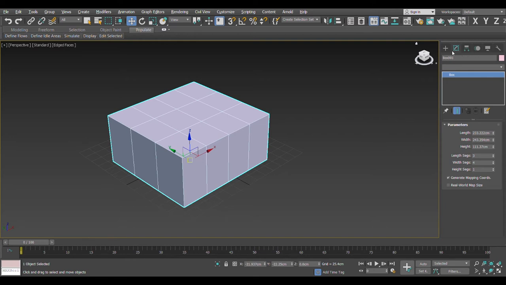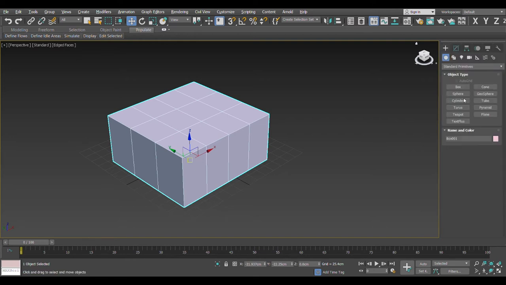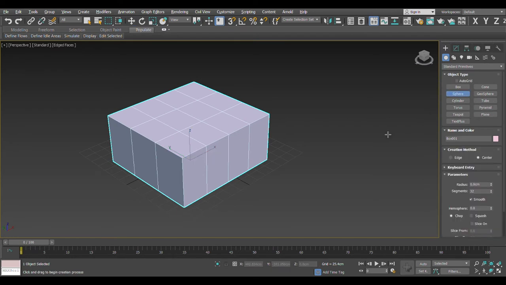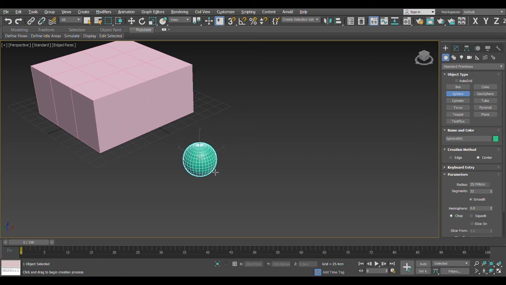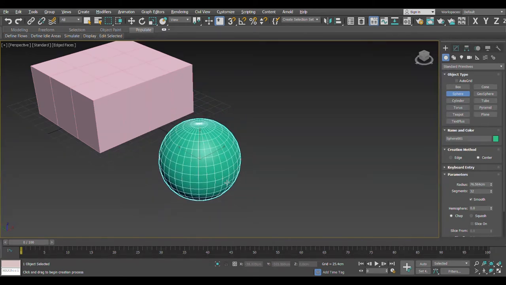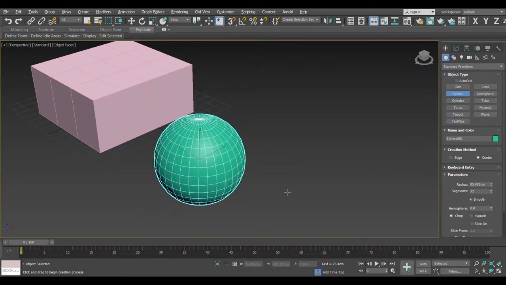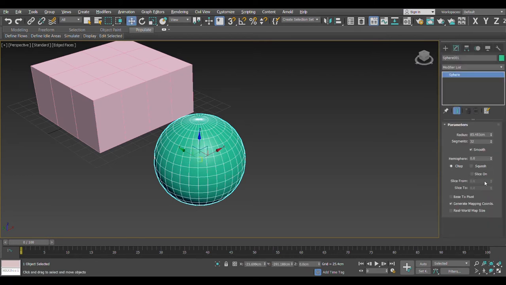So you can go to the create tab again. Here I want to create a dome on top of this. I create a sphere here. For a sphere, you only drag once. Again, I'm going to the modify tab. I have many different options here. I have the hemisphere, which is now at zero. It means that we'll see the entire sphere. If I put it on half, it will chop it in half.